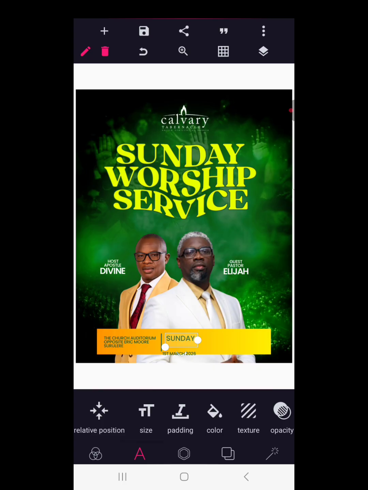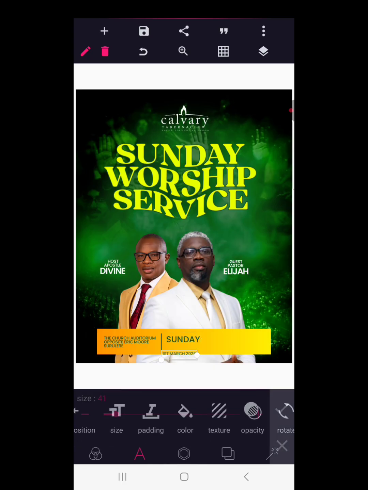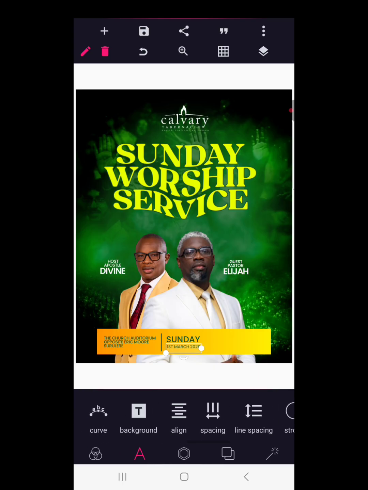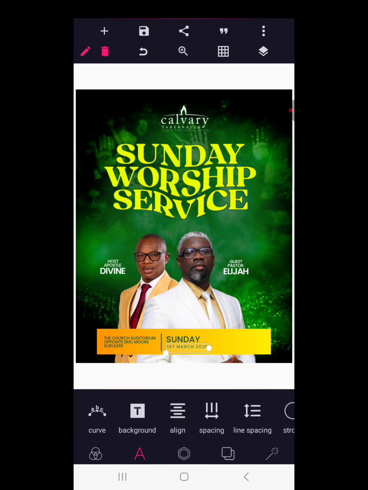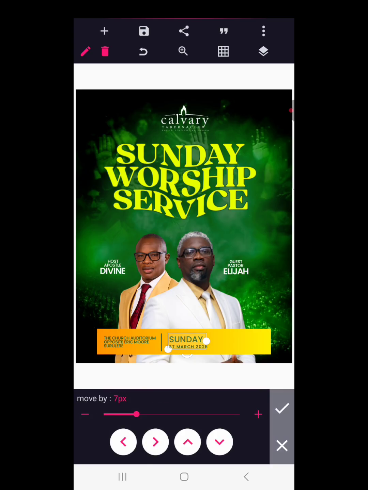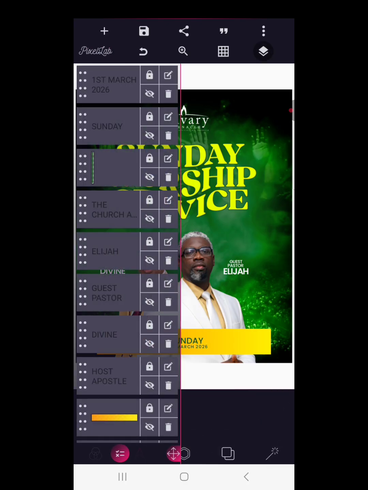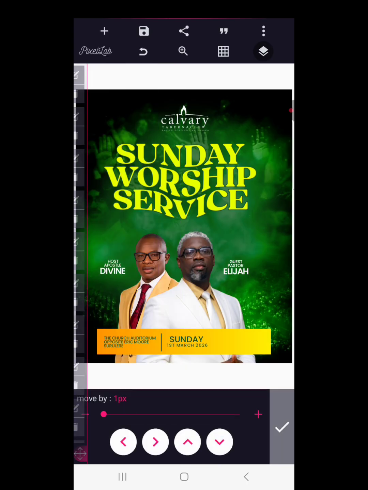So we can increase this text again. I really want to emphasize on this. And we step out the spacing for this to about 13. Now let's align this. Okay, good. So I'm going to adjust it to sit properly on the shape, well aligned.